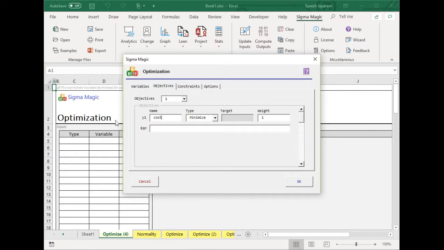Second, we specify the objective function, which is the cost. The total cost is the number of brownies times the cost of the brownies plus the number of ice cream times the cost of ice creams and so on. We specify the objective as minimization.